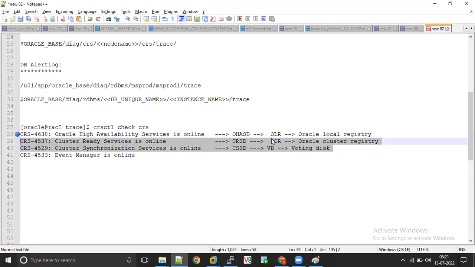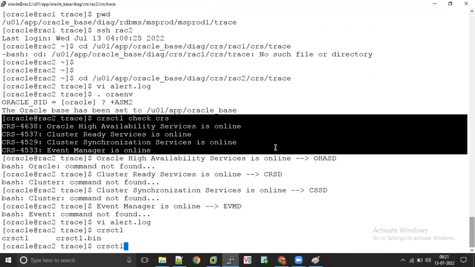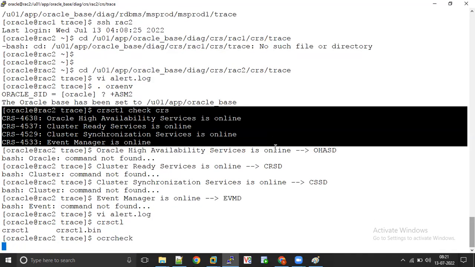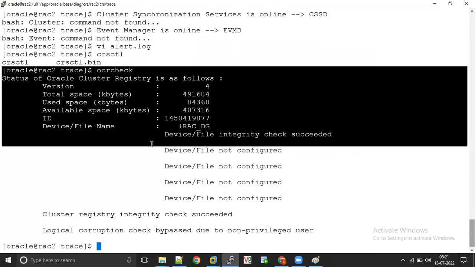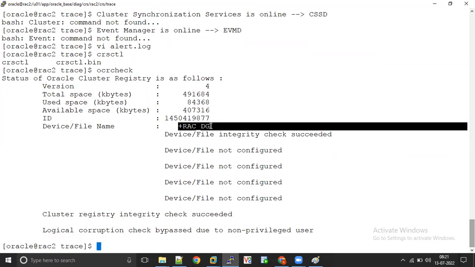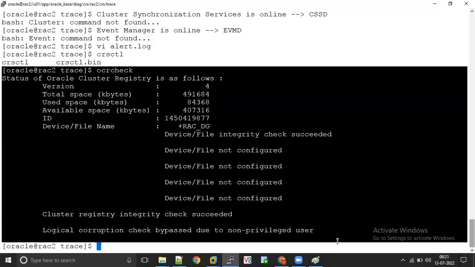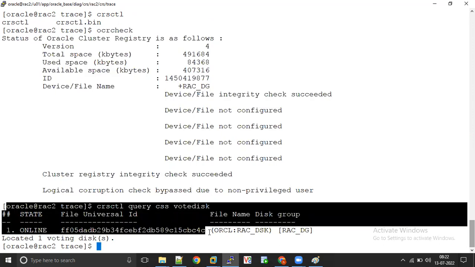So how do we check this OCR file and this voting disk file? I am sharing commands. There is a command called ocrcheck. This command will tell us where our OCR file is located. Our OCR file is located in this disk group. Then crsctl query css votedisk tells us where our voting disk file is located.